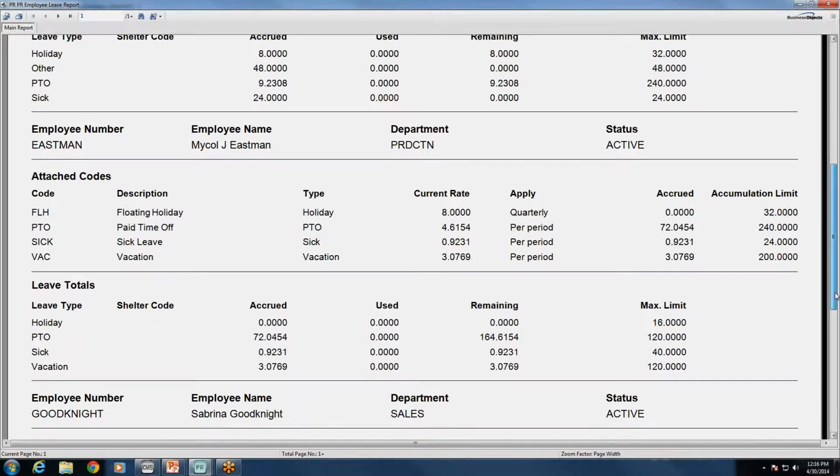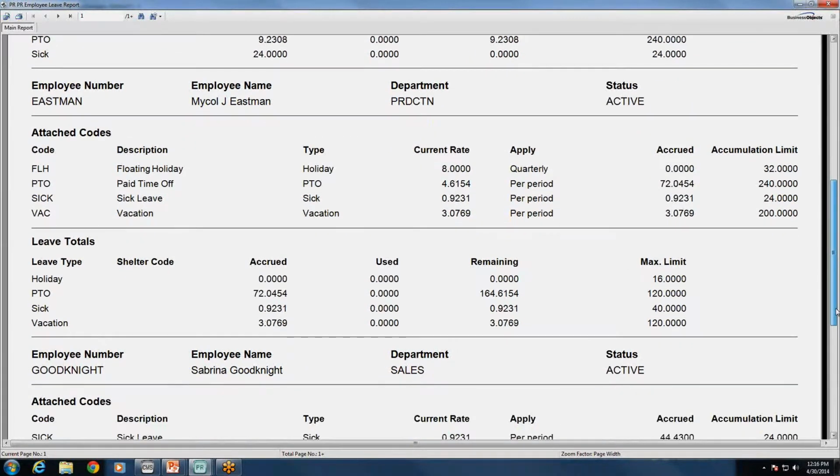We move on to our next employee, Eastman, right there. This is a good example of an employee that has accrued an amount, but his remaining amount is more than his accrued amount. The reason for that is because it's carried over from a previous year, is what this is showing. So we have an accrued amount of 72 year to date, the remaining amount of 164.